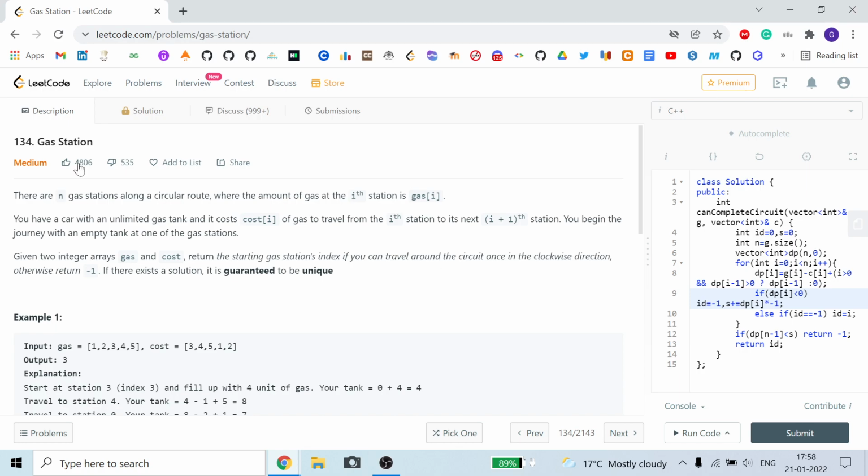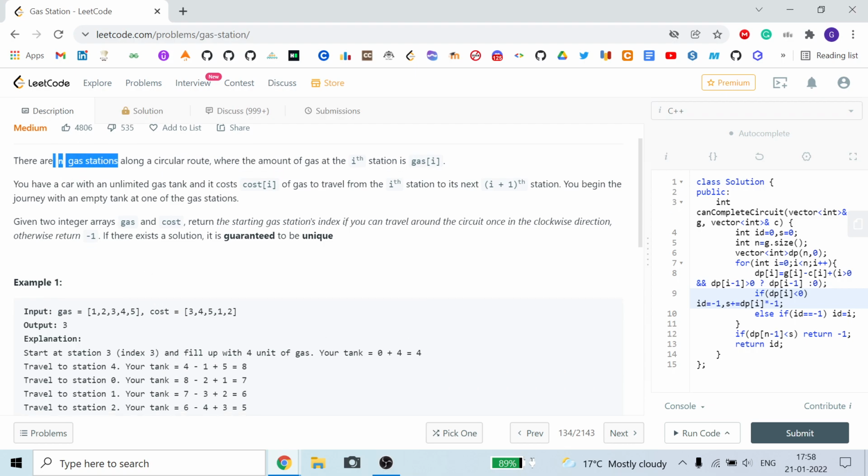So today we are going to discuss this LeetCode problem, Gas Station. What we are given in this problem: we are given n gas stations along a circular route, meaning from the n minus 1th station we can go to the 0th station. So this means we are traversing the array in a circular way. And the amount of gas at the ith station is gas[i]. Like at the 0th index we have 1 unit of gas, and at index 1 we can get 2 units of gas.